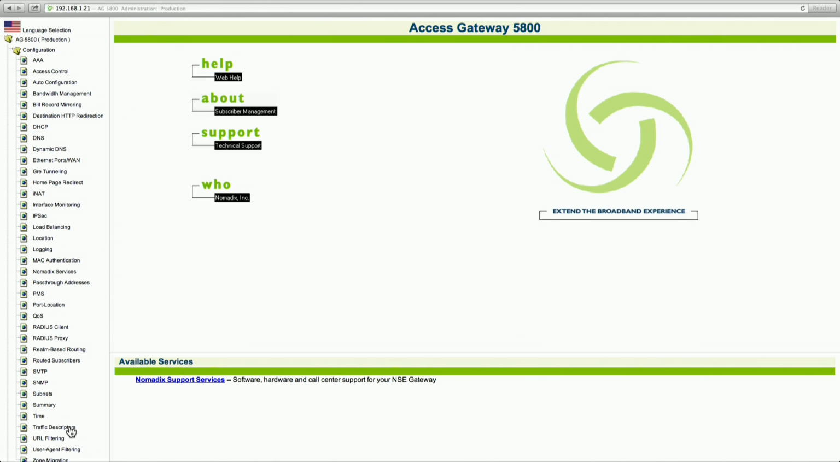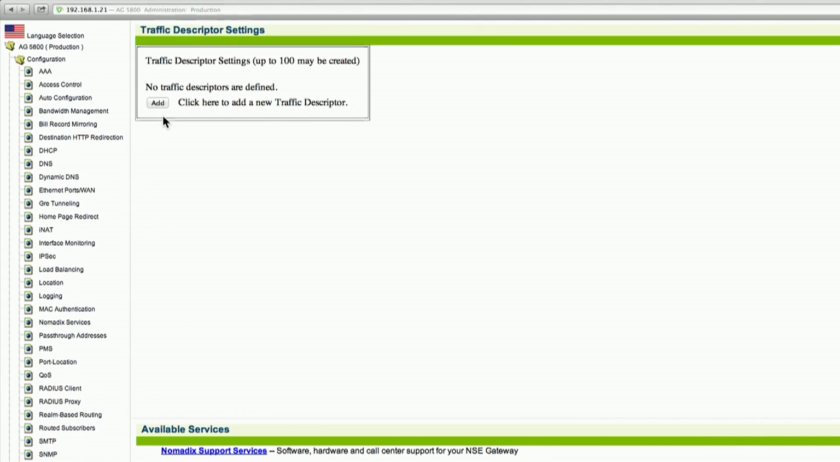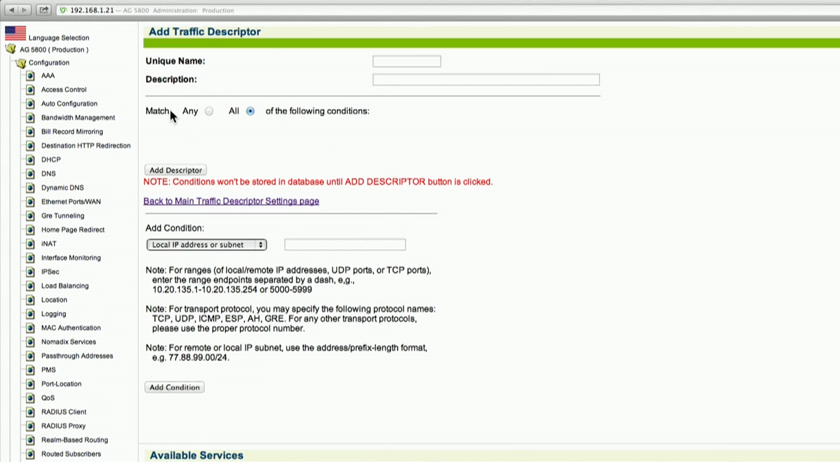You will then want to go to the Traffic Descriptors menu item, and you will want to click the Add button to create a new traffic descriptor so you can identify the traffic that this QOS policy adds the class of service tag to. In this example, we will use the unique name of switch, and we will give it the description of an example.